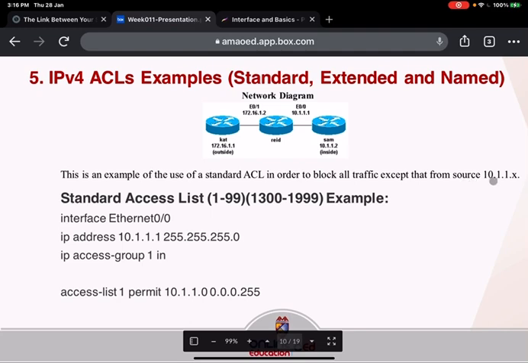from source 10.1.1.x. The outside label means the packet is going out, and the inside label means the packet from this router is going in. For the standard access list, we use the ranges 1-99 and 1300-1999 for configuring the interface Ethernet 0/0.